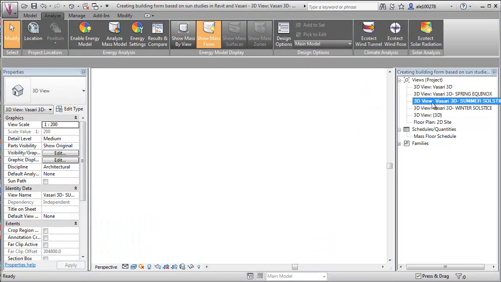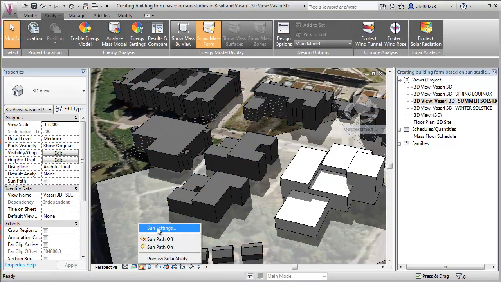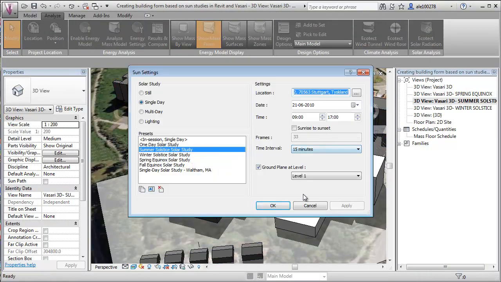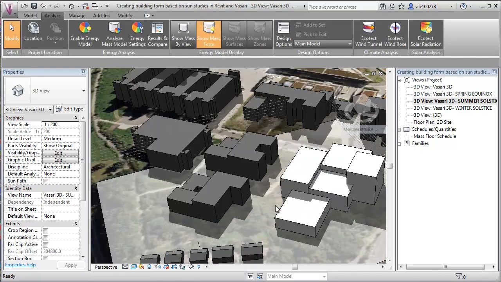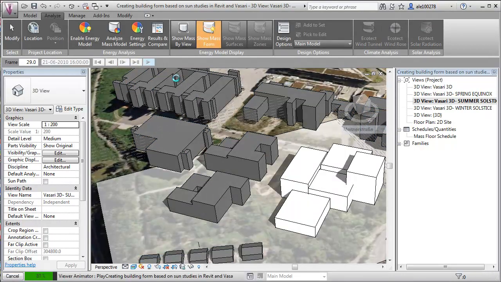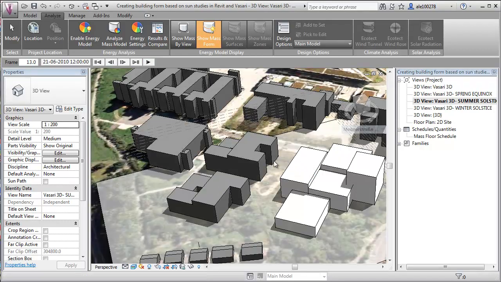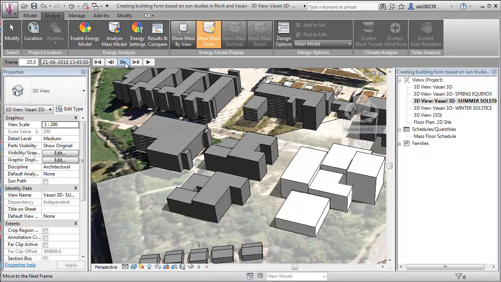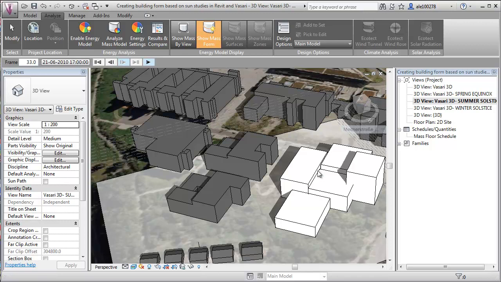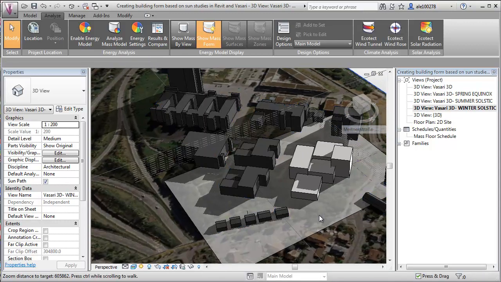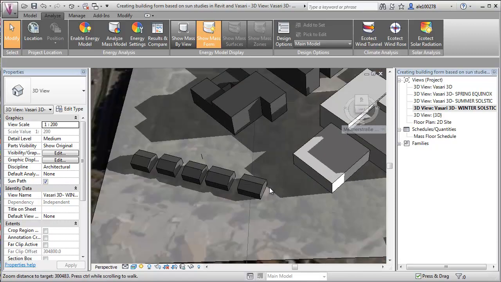And in the same way for summer solstice, going here, sun setting, summer setting, showing a 15 minutes interval to just have more iterations going through the preview. So what you see here is that we really avoided any kind of shading effect to these existing buildings here in the summer. And if we go to the winter conditions, you'll see that we avoided to have any kind of impact, or as little impact as we could here.